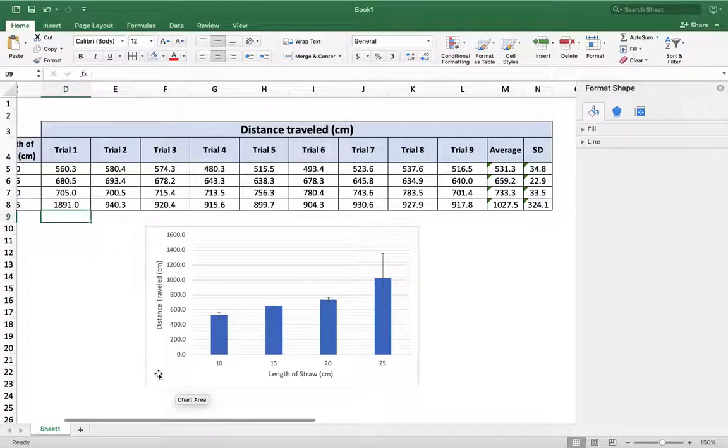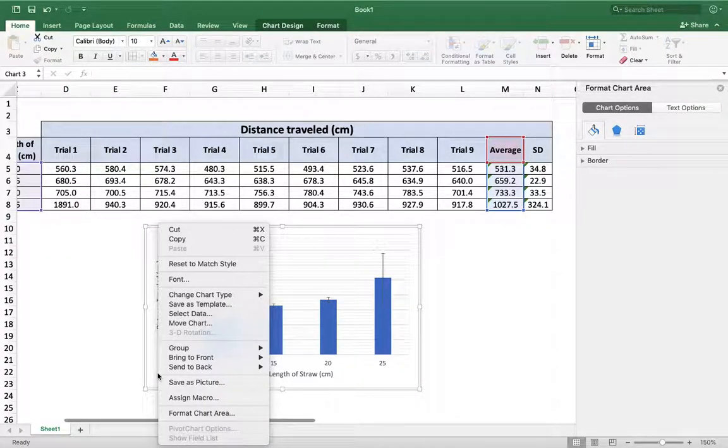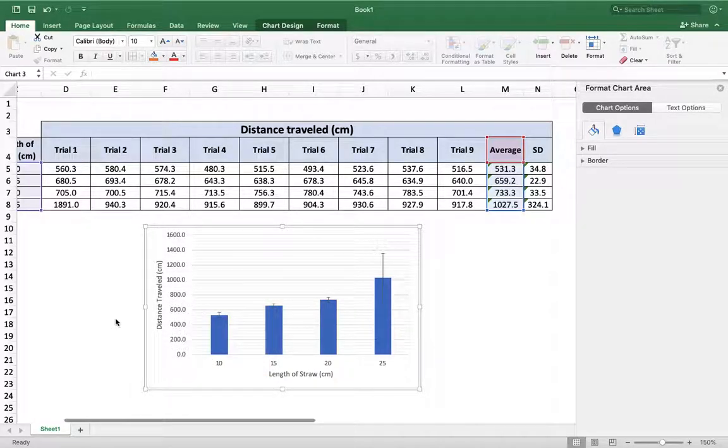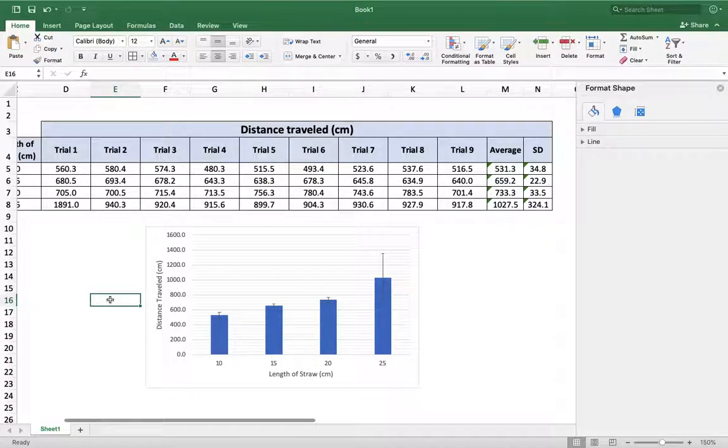To copy this chart out of here, what I can do is I can click it, I can two-finger click on here, and I can save it as a picture, and then I'm able to put it wherever I want it to go. So that's making graphs in Microsoft Excel.